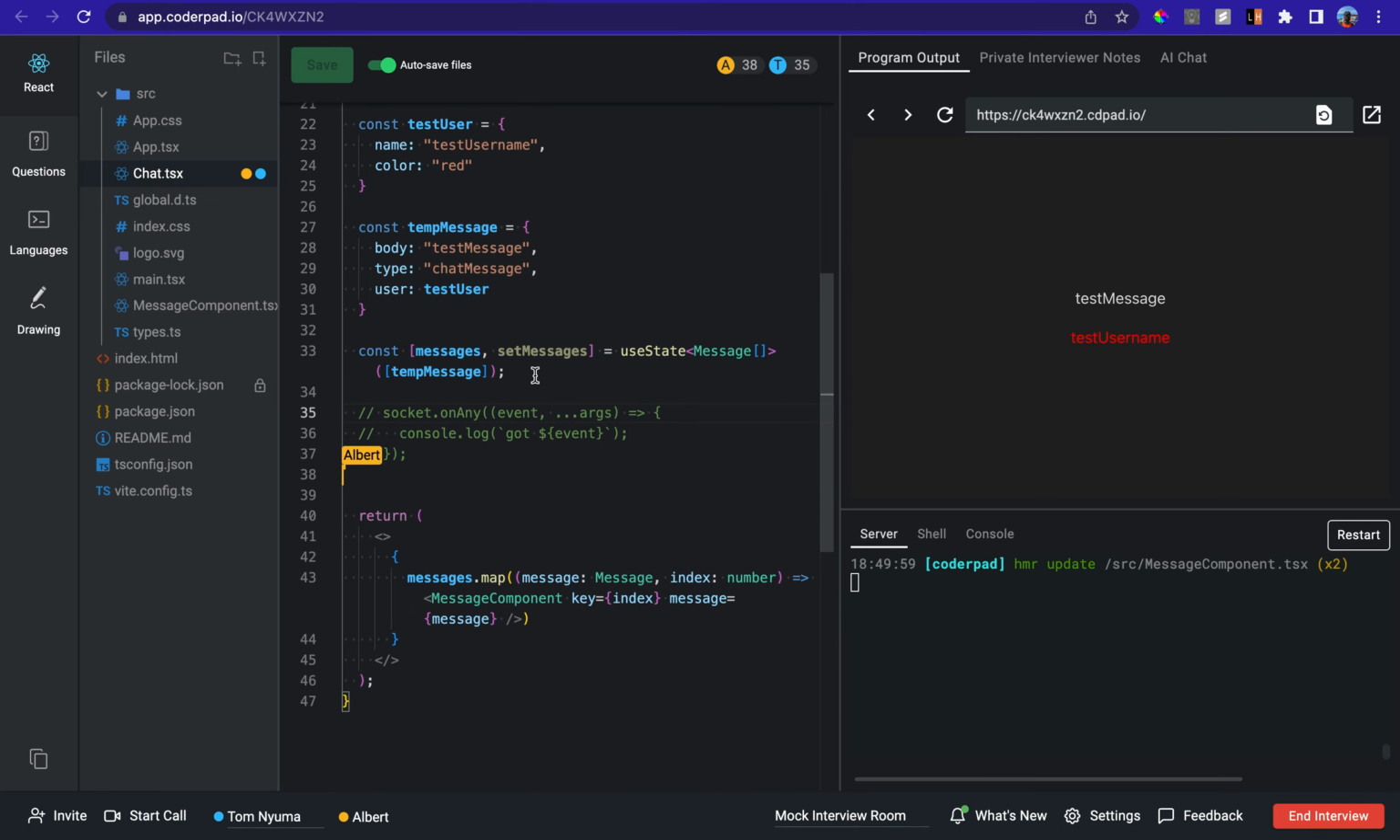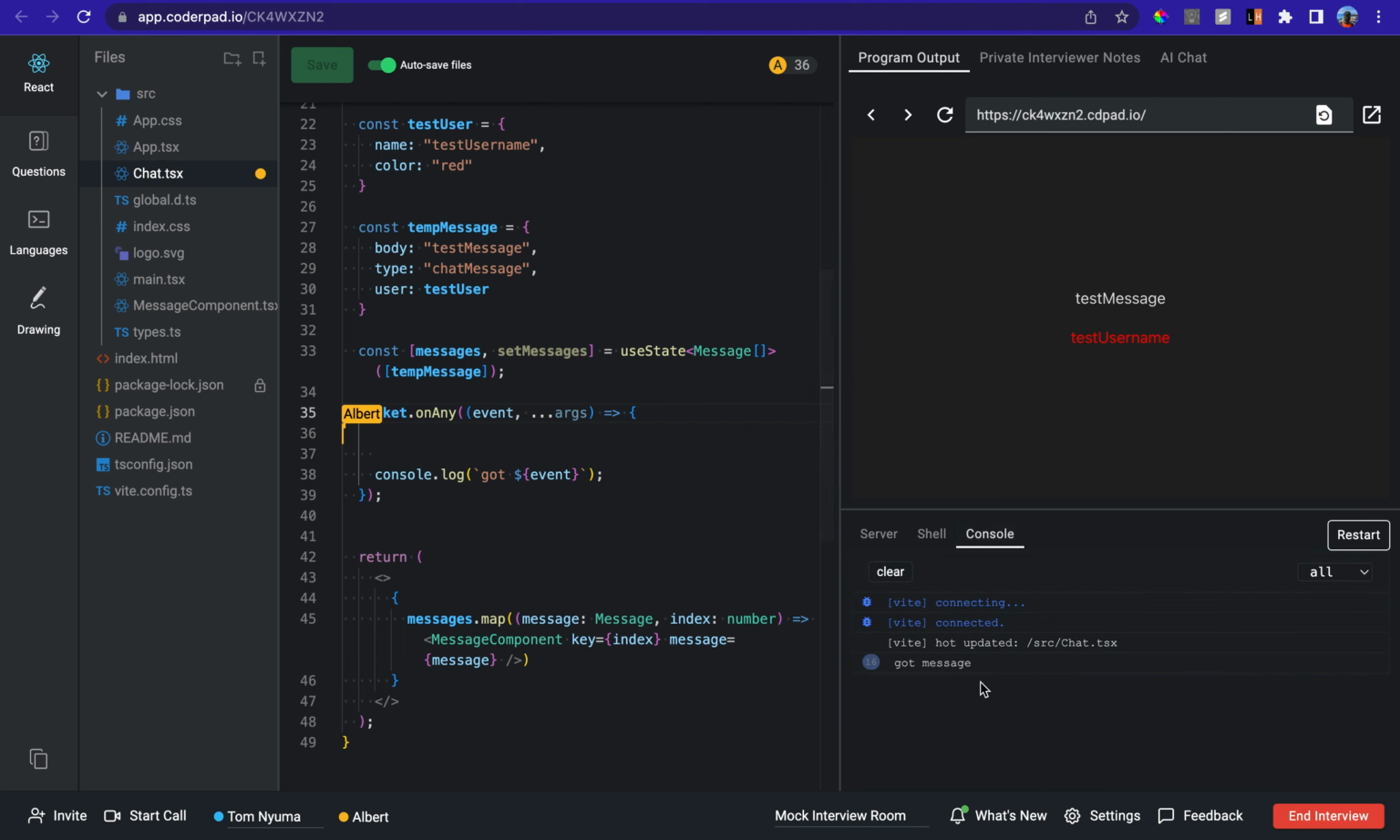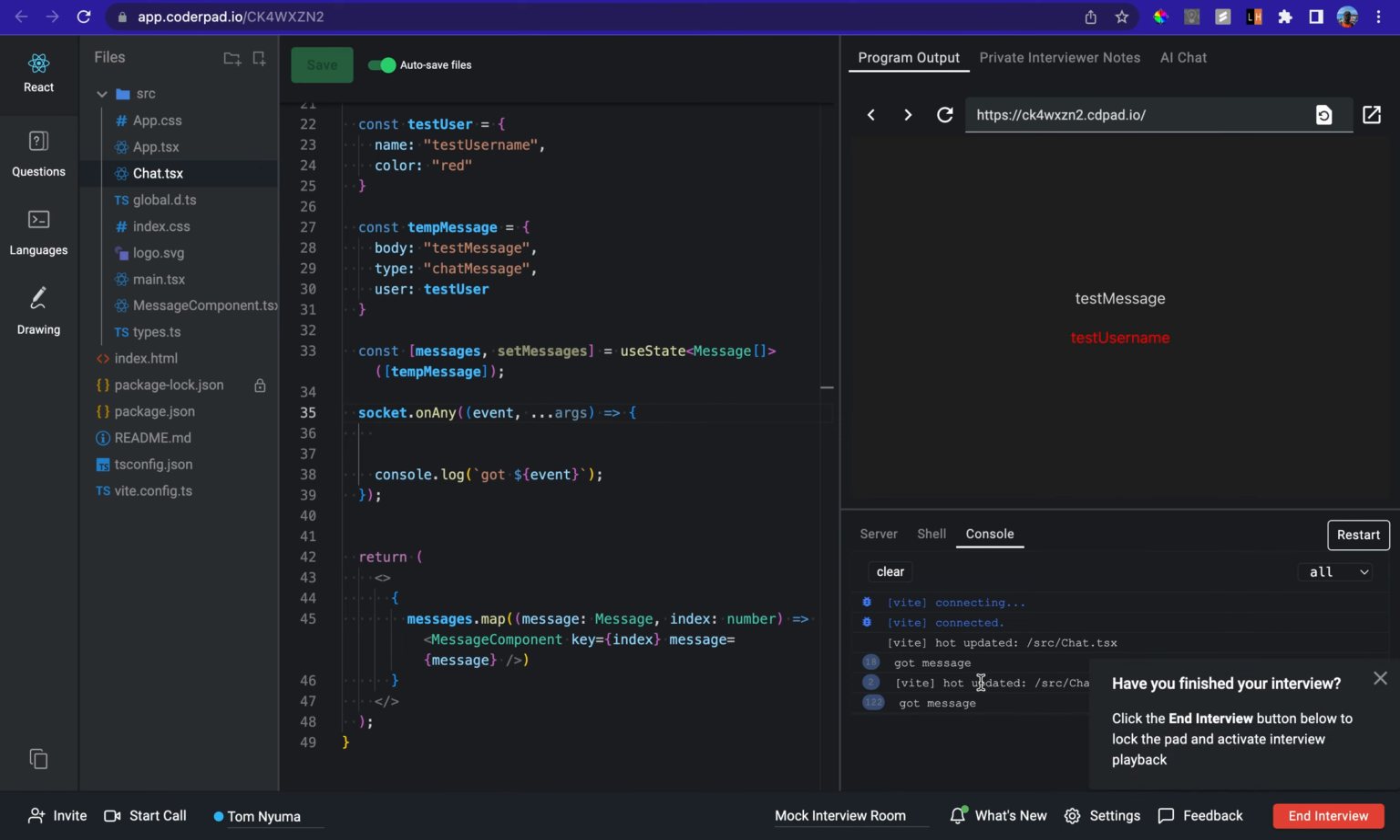All right, so socket.onAny event, get a message. I'm wondering, do we need to cast this event to a message, or is it already in the shape of a message? No, for your callback, you can just do event and then message. You can remove the args. Event. Oops.